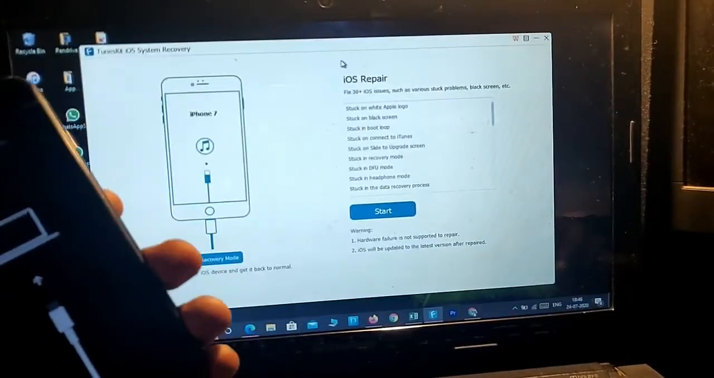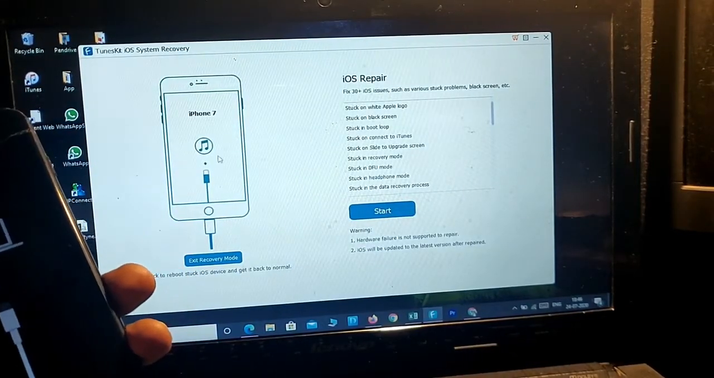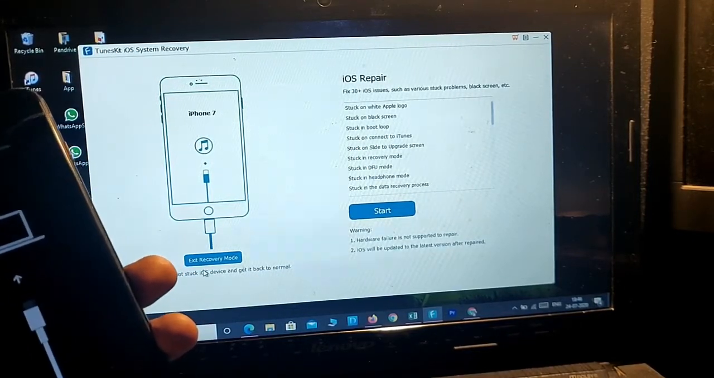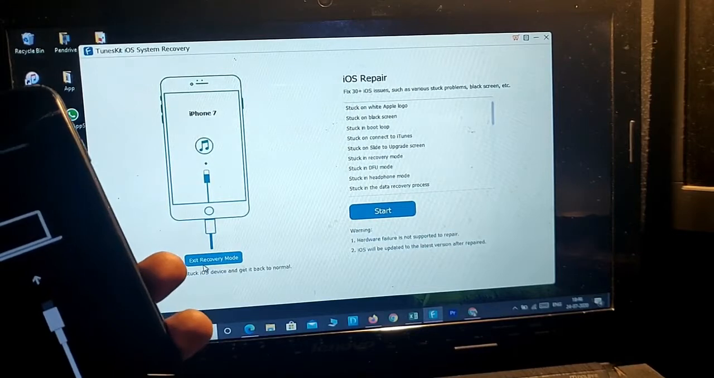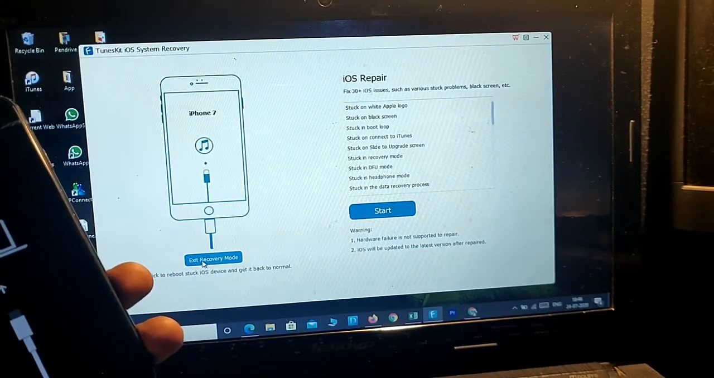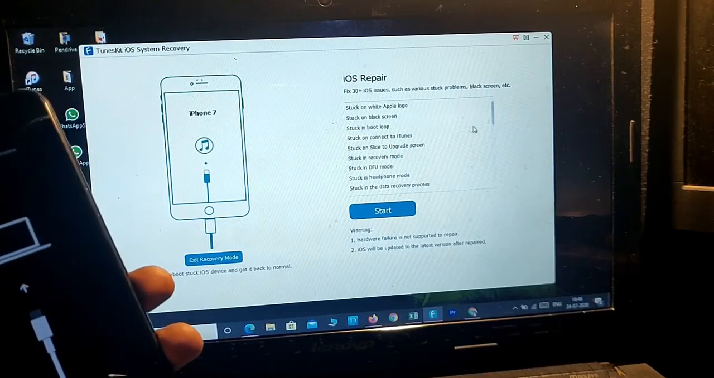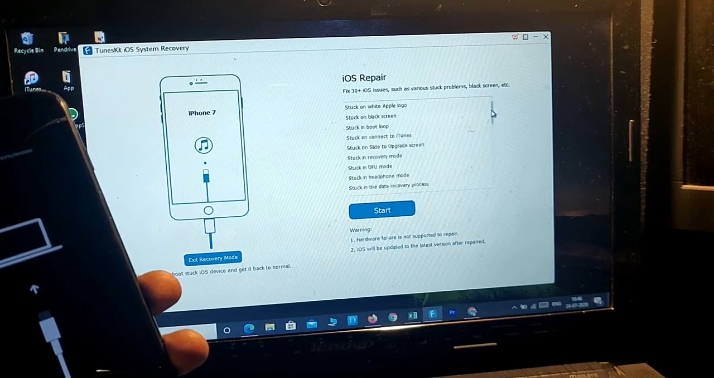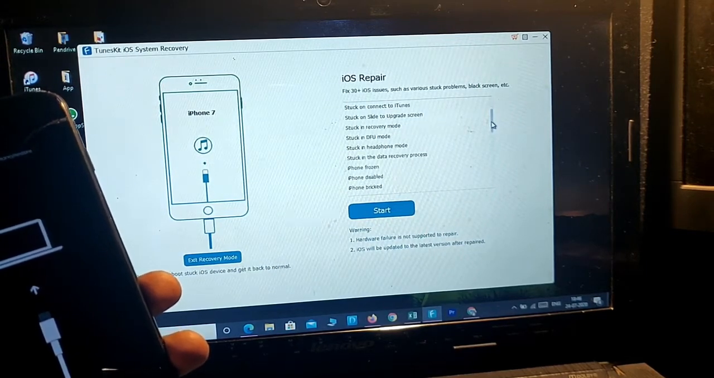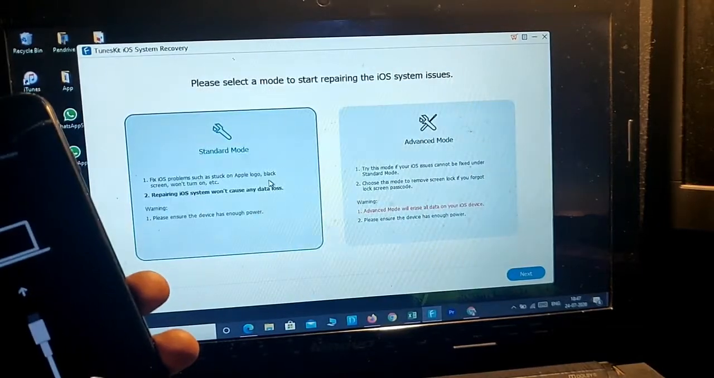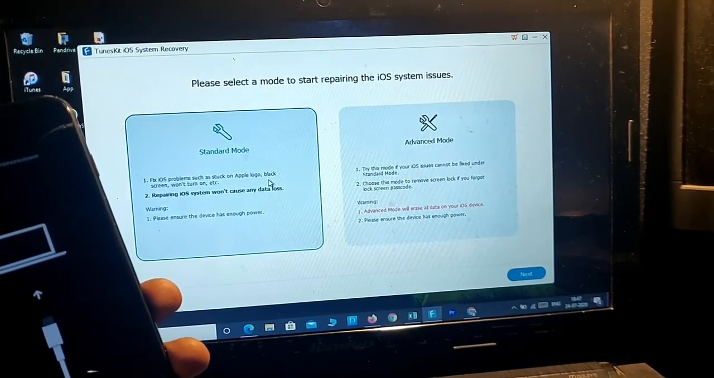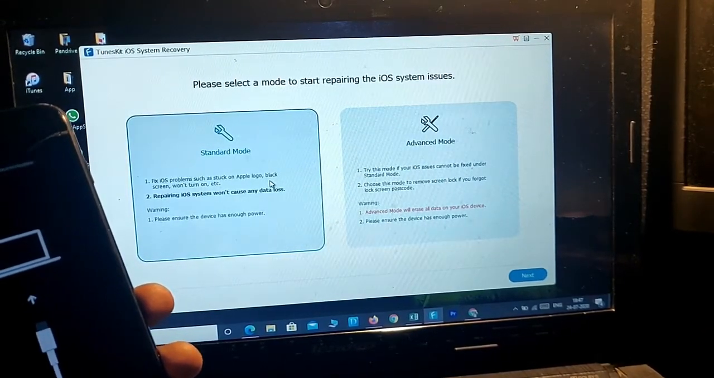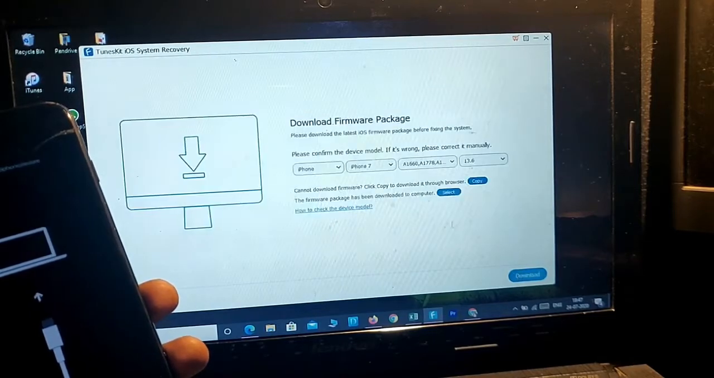Here it is, iPhone 7 connected, and here I'm getting the Exit Recovery Mode option. In just one click you can fix recovery mode issues or DFU mode screen issues if the phone is stuck on that screen. There is also iOS System Repair available for issues like the white Apple logo screen, or DFU mode if it's disabled or bricked. You can fix all of these in standard mode. Standard mode helps you fix these kinds of issues without losing data, and in advanced mode you can repair the iOS system.